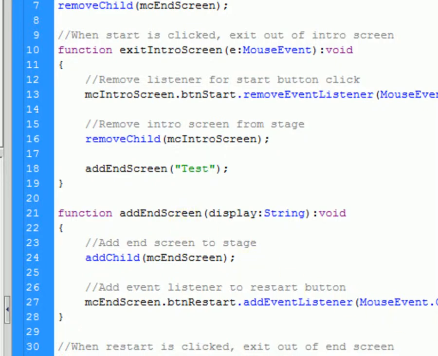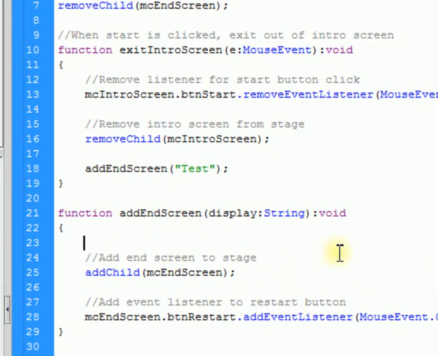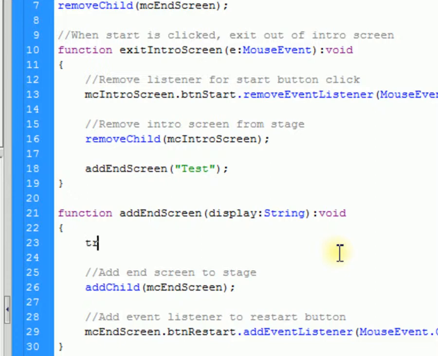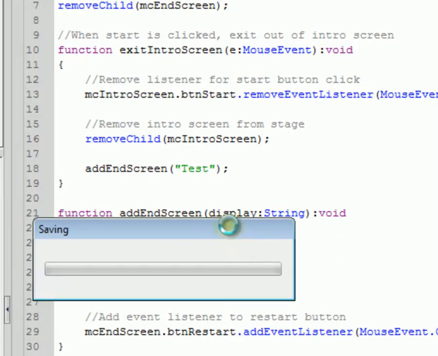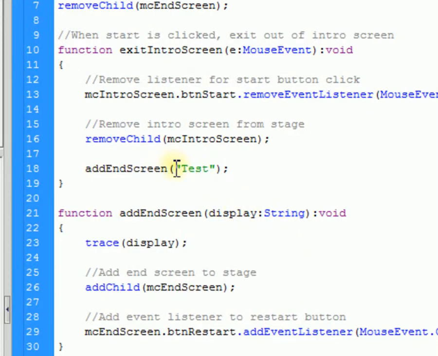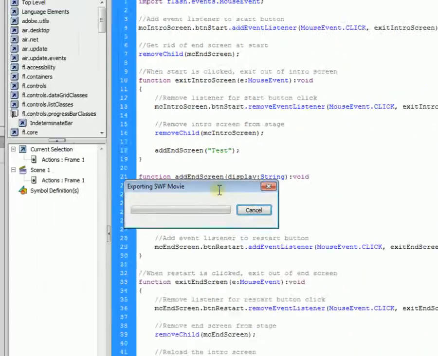And just to make sure this is all working, inside of our add end screen function, we'll say trace out, right? Display. So we'll say whatever is in this display variable. So if we did it correctly and everything works, it'll pass in the word test and it'll trace that out to our output. So let's run this.